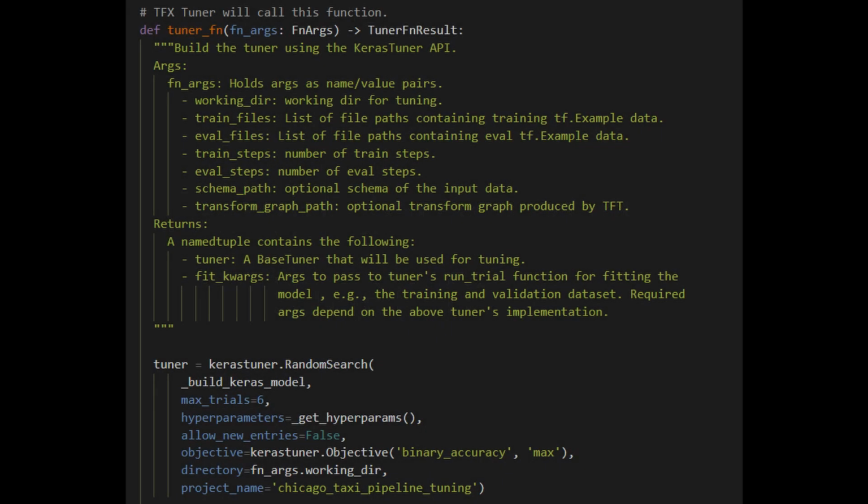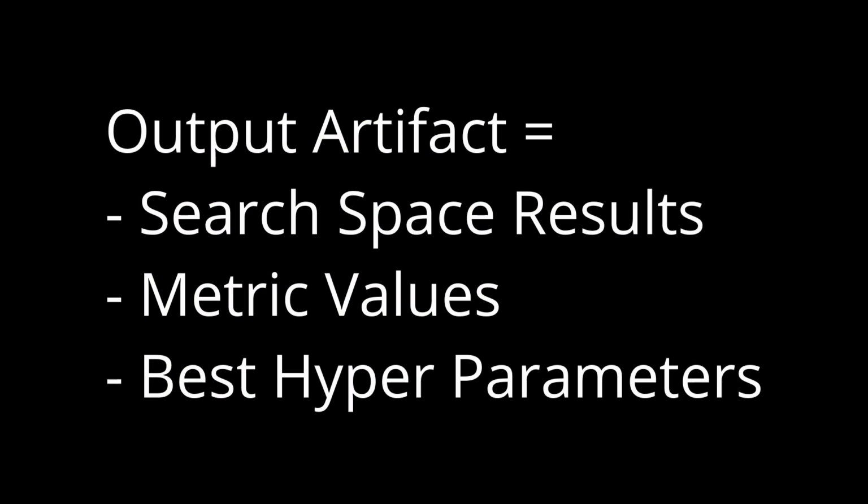The tuner component detects and runs a function called tunerFn, similarly to our train function. This is responsible for building our hypermodel through Keras Tuner and providing the hyperparameter space. The artifact for this component is a simple txt file that contains our search space and the best hyperparameters that were selected, along with a metric value that they maximized or minimized. The artifact maps directly to a Keras Tuner hyperparameters object.